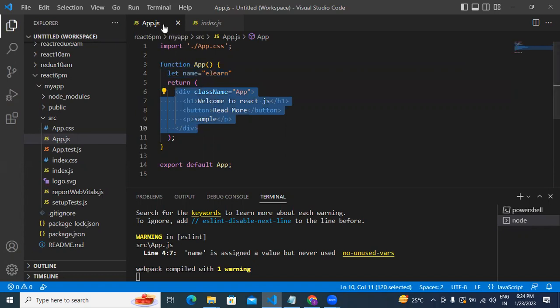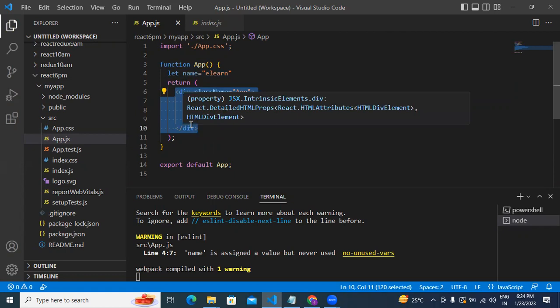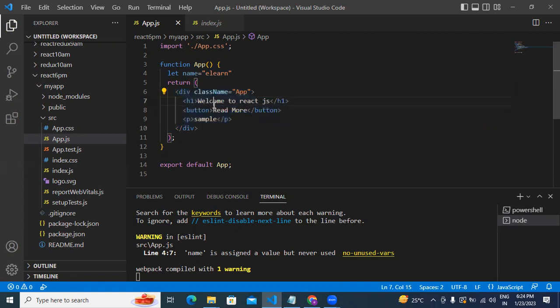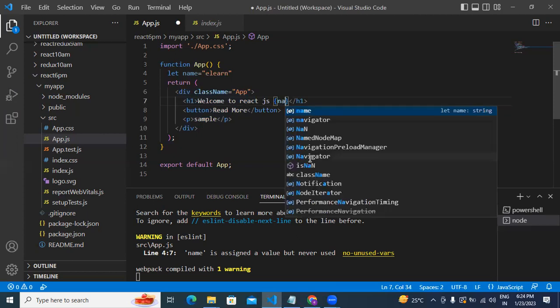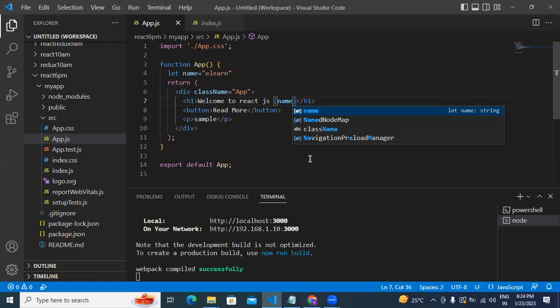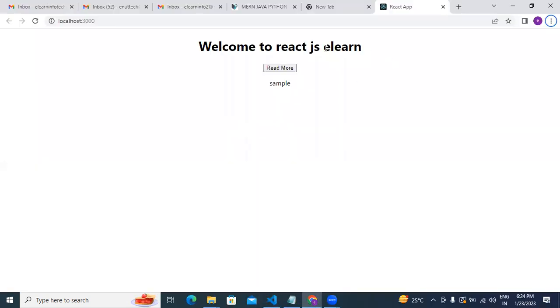So within the JS, if you are writing any HTML code, we can call it a JSX. Now I want to print inside this JSX. What do we have to do? You can use expressions, curly brackets. Inside the expression, you can just take your variable name, save this one, and go to the browser screen. You can observe here. Understood now?